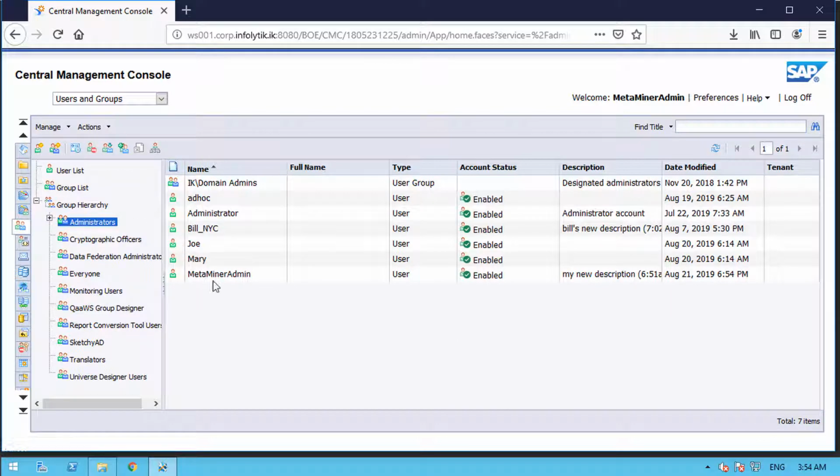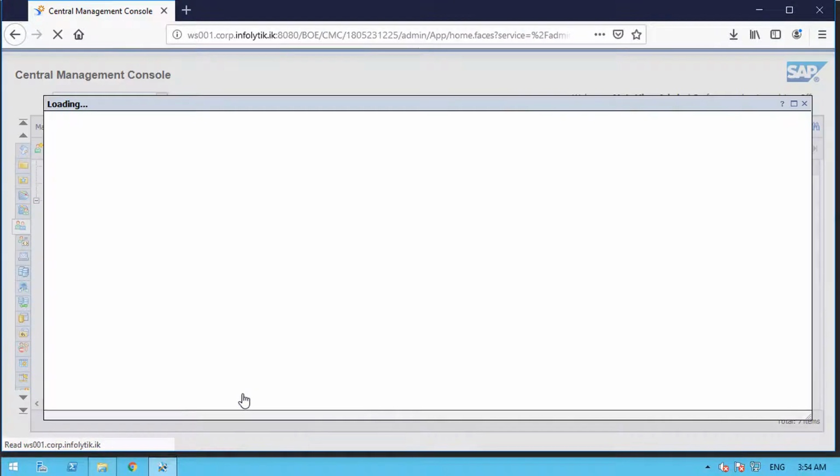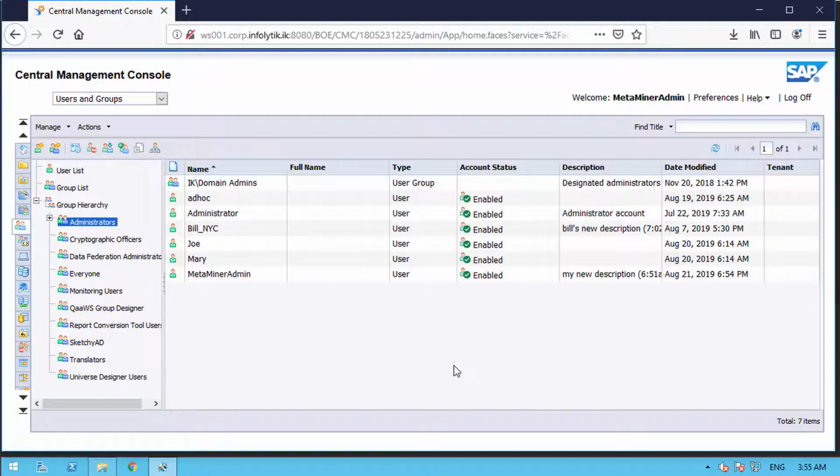Under Administrators, we can see that we've got MetaMiner Admin. We added this user specifically for MetaMiner. We strongly suggest using a new user by creating one like this, rather than using the existing administrator or other active interactive user accounts. That's because MetaMiner does invoke audit events as it collects information, and by using a specific account for MetaMiner, you can very easily strip out the utilization information from your audit data.